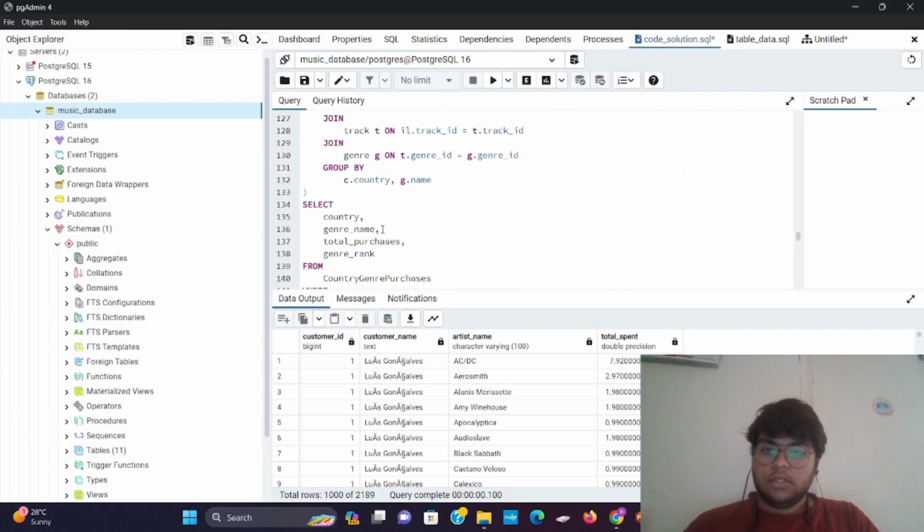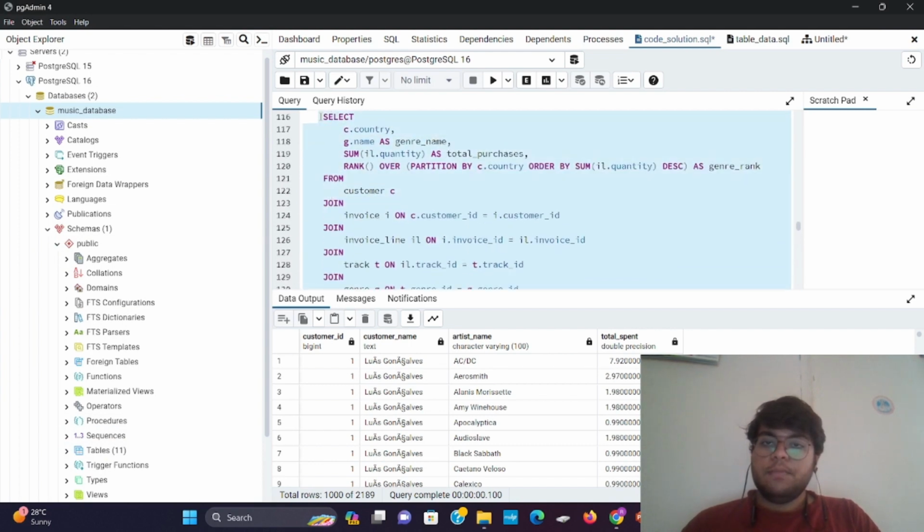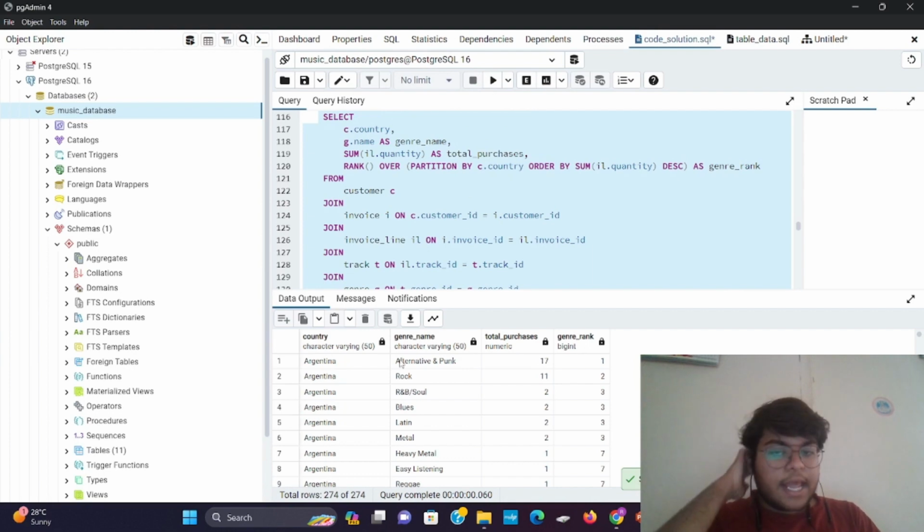So first of all, let us see what we will get from the inner query. Like I have said, Argentina, alternative punk is the genre name, and total purchases are 70 and genre rank is 1. Similarly, Argentina Rock has a total of 11 purchases, so it would get a second rank.